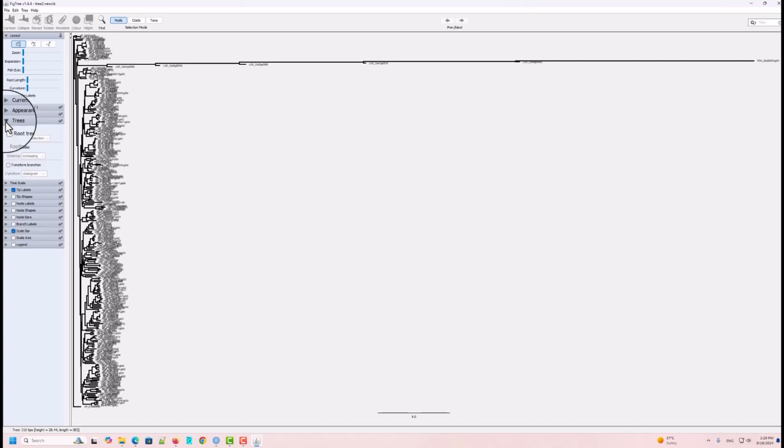Here we can change the whole structure of the tree. Now we will select it, we need the rooted tree, because in the previous lecture we discussed what is a rooted tree and what is an unrooted tree. Now here, transform branches, because this tree is not clear. So now we want to transform the branches. How will you do it?